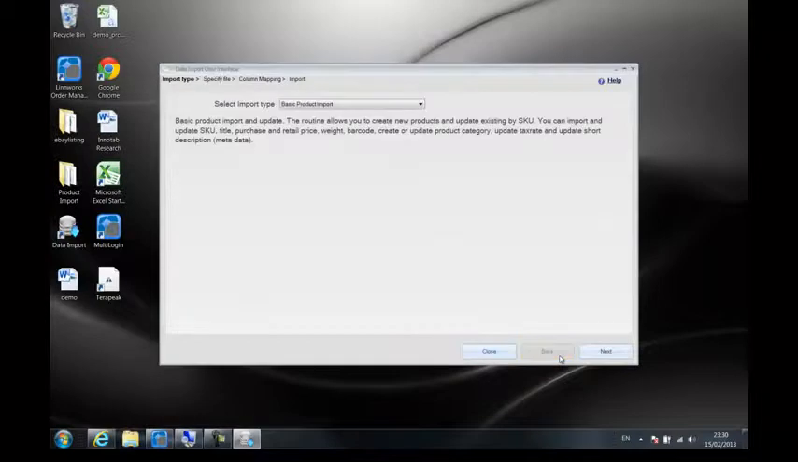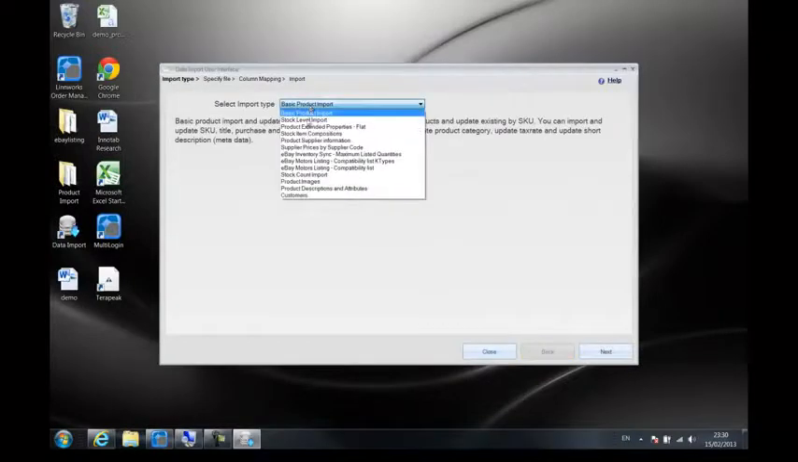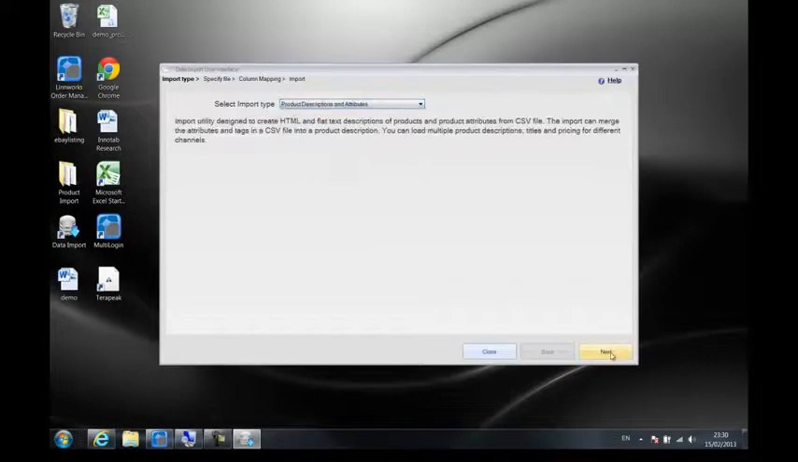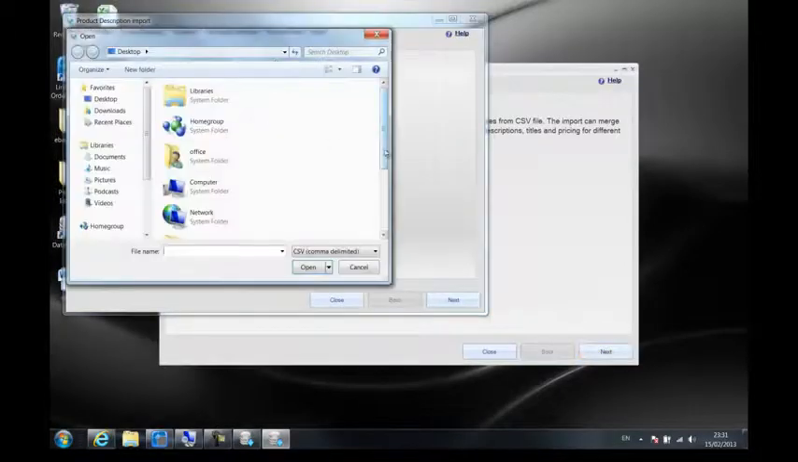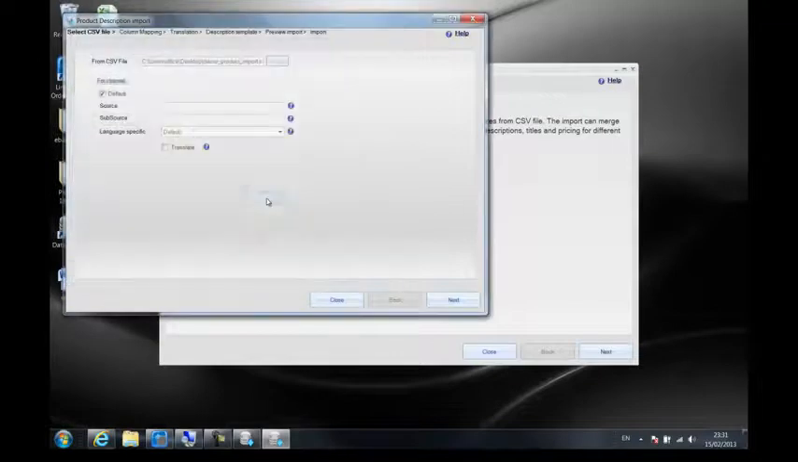The next step is to go back to the first screen and then select product descriptions and attributes. That will allow us to bring all the attributes and descriptions for all my items into the system so that I can then go and advertise them onto eBay. So again, let's pick up the file that I'm importing. And from this point onwards, it's fairly easy.